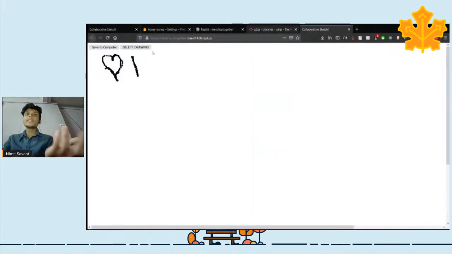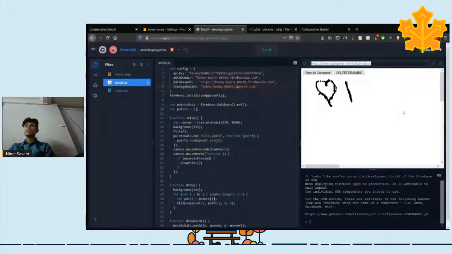Also, you can save this drawing if you want to. It will create a PNG file for you. And if you want to delete this drawing, you can do the same. It will delete. As you can see, it will delete here too.